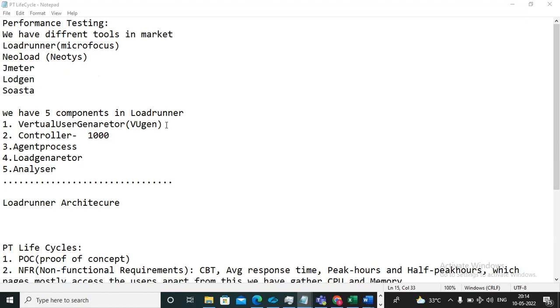Virtual user generator means you want to record the script, and after you record it, the script statements will be generated. So simply answer, if anyone asks what the virtual user generator is: we can record the script and generate the script statements.